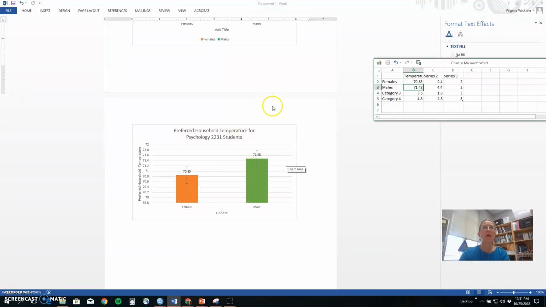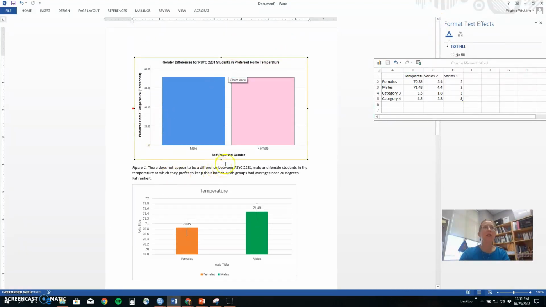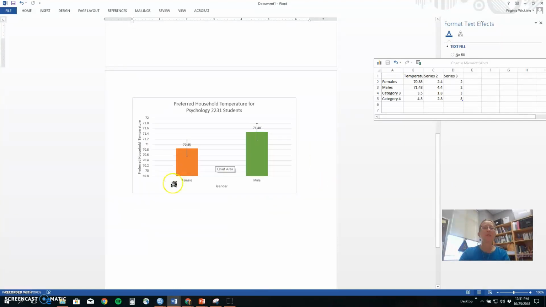So while I will accept for 2231 graphs that are made appropriately up here in SPSS, it's even better to try building them this way. You get a little bit more information and it looks nice and clean like journals like it.